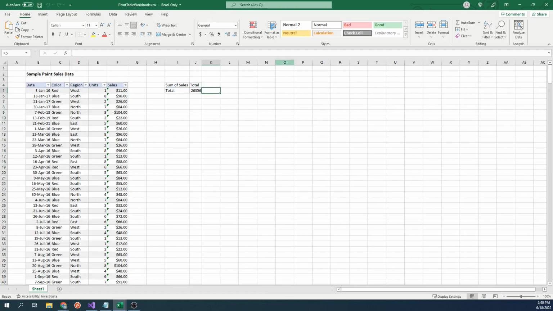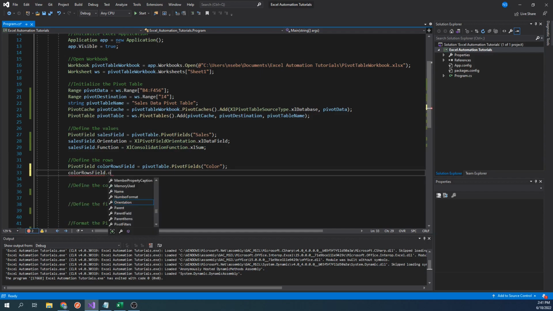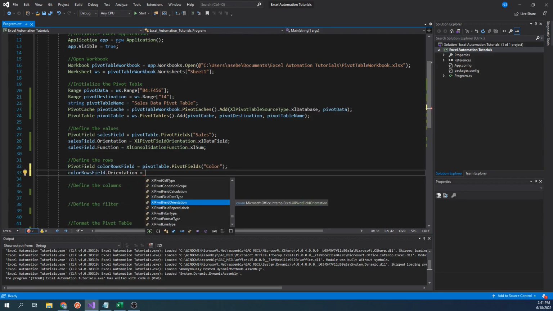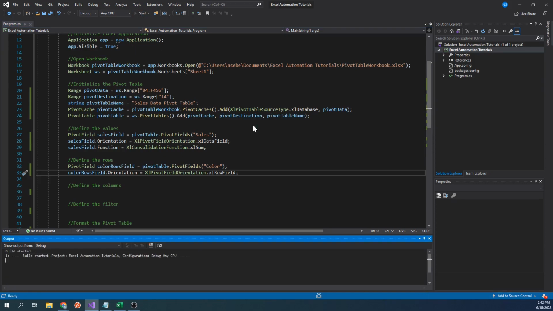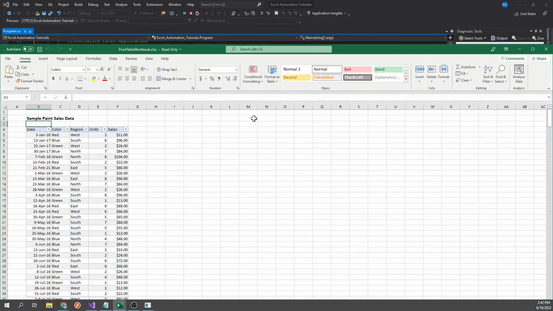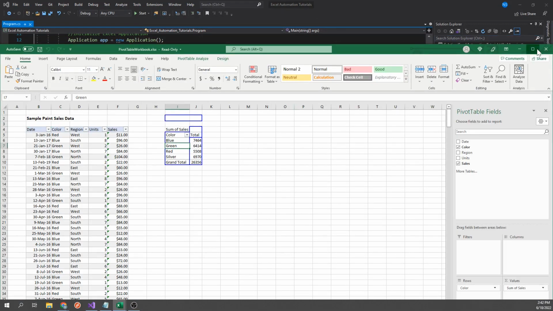Now back to our code, let's add in our rows of paint color to the pivot table. To do this, we will type PivotField colorRowsField equals pivotTable.PivotFields("Color"). We then set the orientation by typing colorRowsField.Orientation equals Excel.XlPivotFieldOrientation.xlRowField. Let's run our code. We can see that the sales data has been broken down by color.